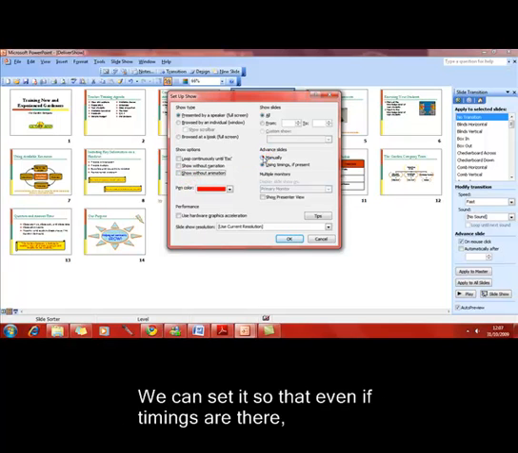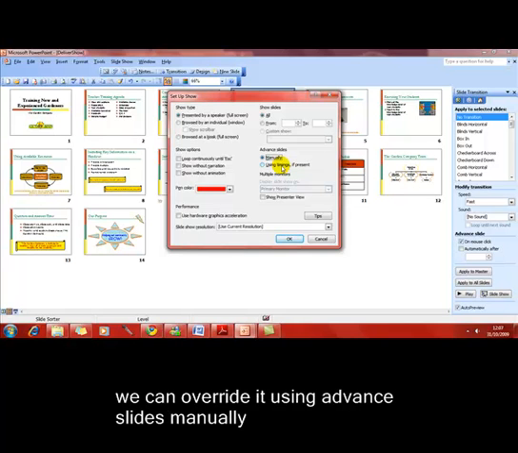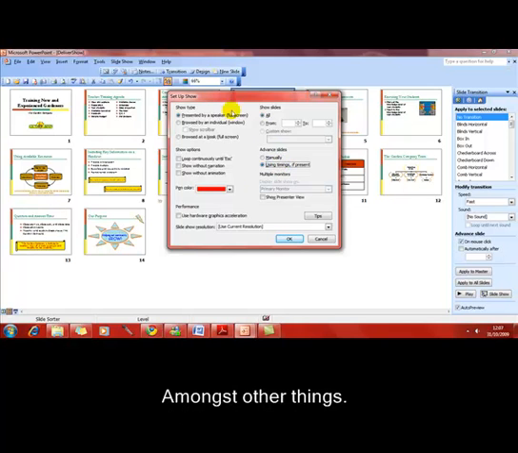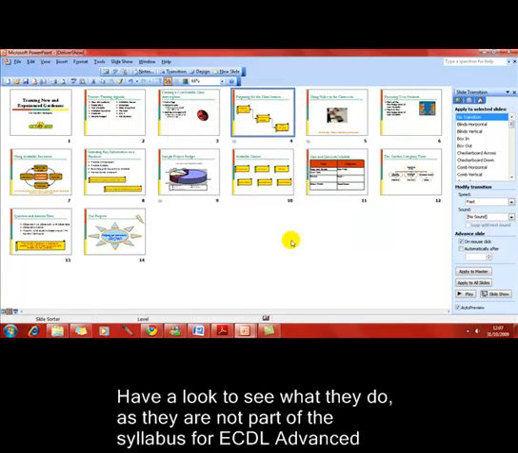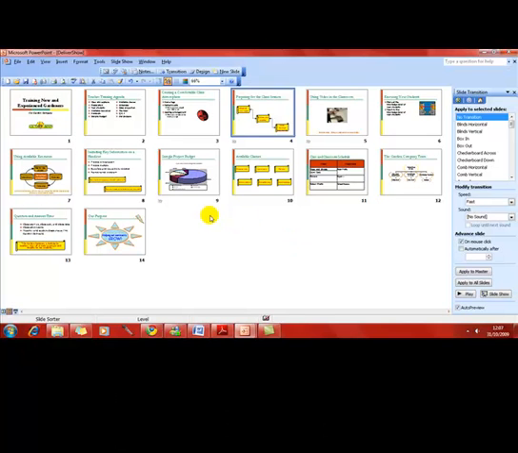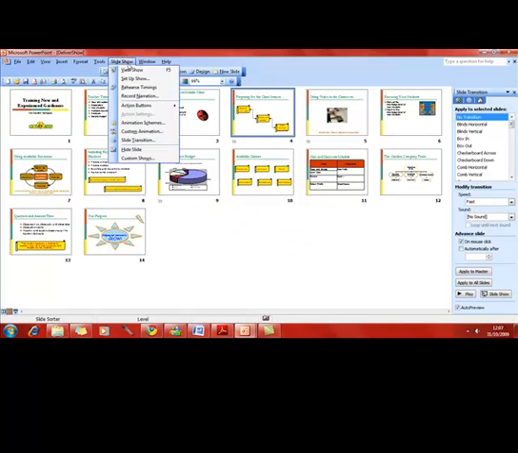We can get the slideshow to only advance manually, so you can only use mouse clicks or spacebar to move the presentation forward, or we can get it to use those timings if the timings are already present on the slide. There's a few settings there. There's other ones as well, I'll let you have a little look around them, but those are the only ones that are actually in the syllabus. So that is setting up timings using slideshow rehearse timings to allow your presentations to run automatically.